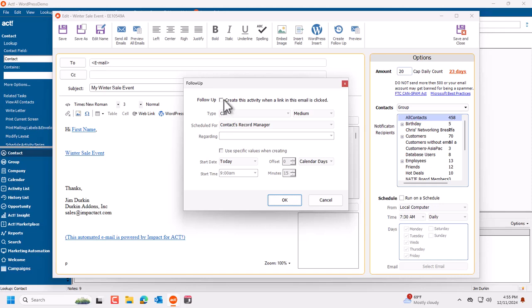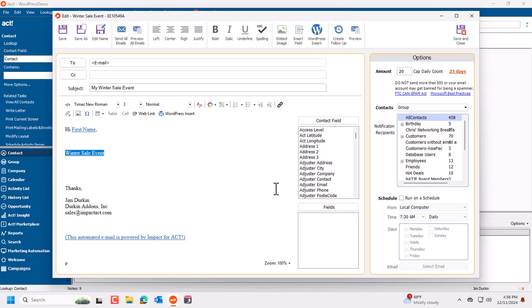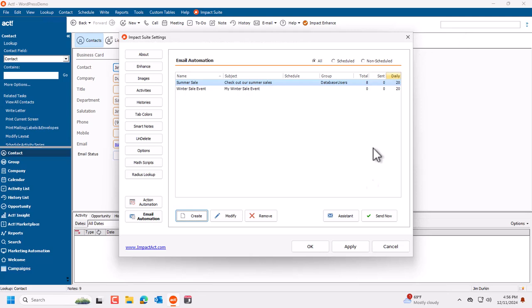What we're going to do is say, create this activity when the link in the email is clicked. So these are your custom activity types. And I'm going to say, I have a marketing call to make because they clicked on the link. It's scheduled for the record manager and it's regarding my winter sale event. That's it. So I just say create an activity. I'm going to click on the save button here. And so the activity is created. If I hit save and close here, again, I hit OK.